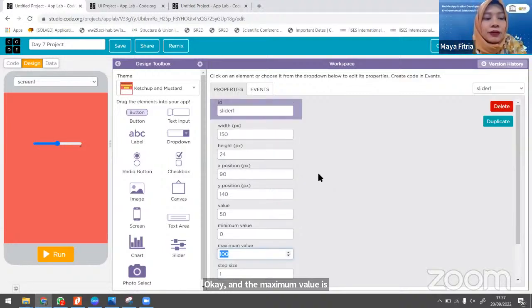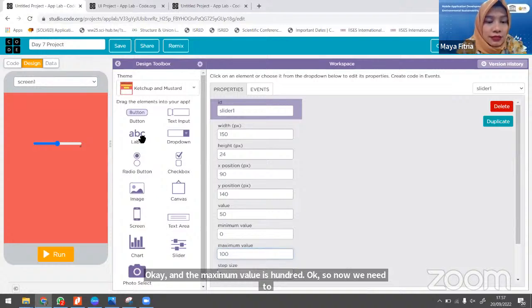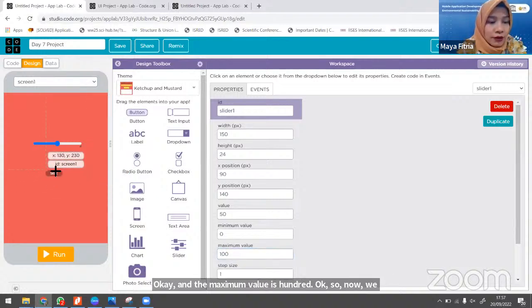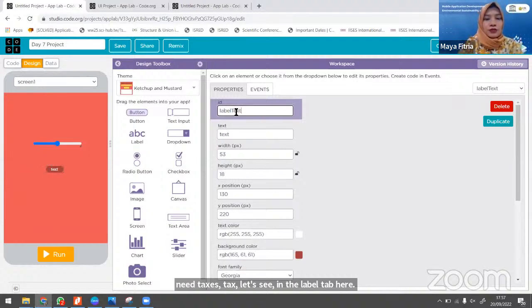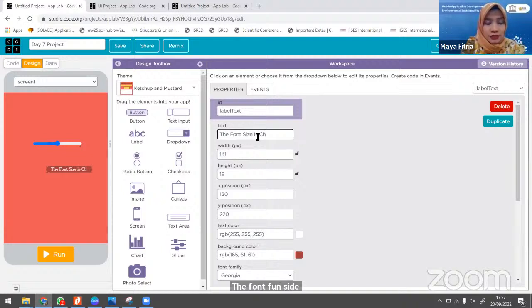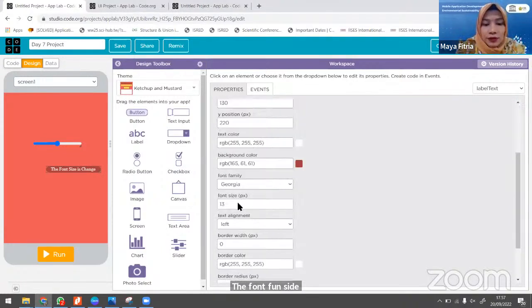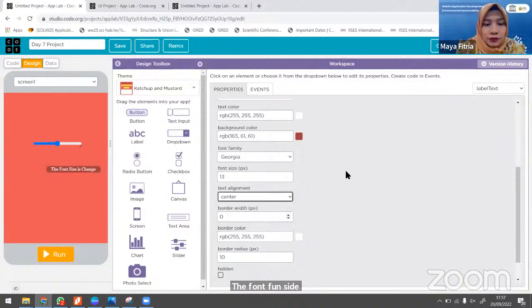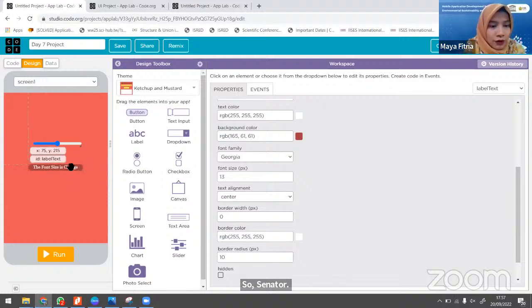Okay, so now we need a text. Let's say the label tag over here. Label text, change the ID, and then what text are we going to show? The font size is changed. Okay, so center, put it in the center of the screen right here.